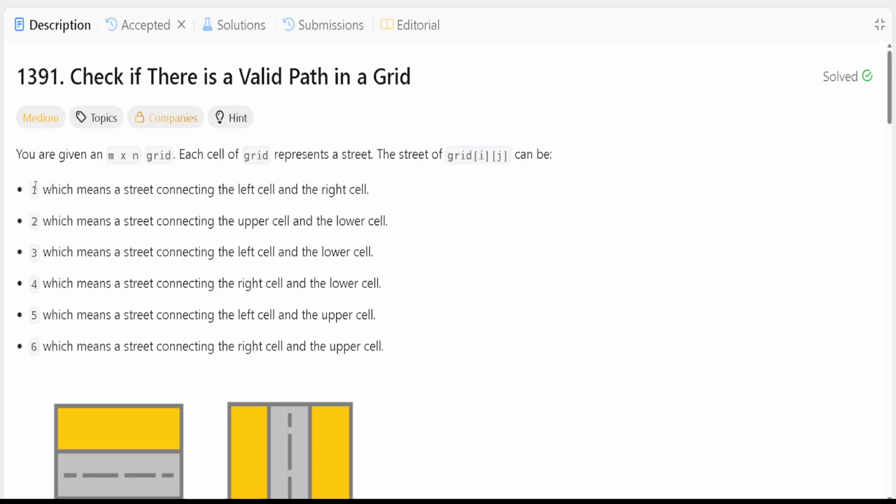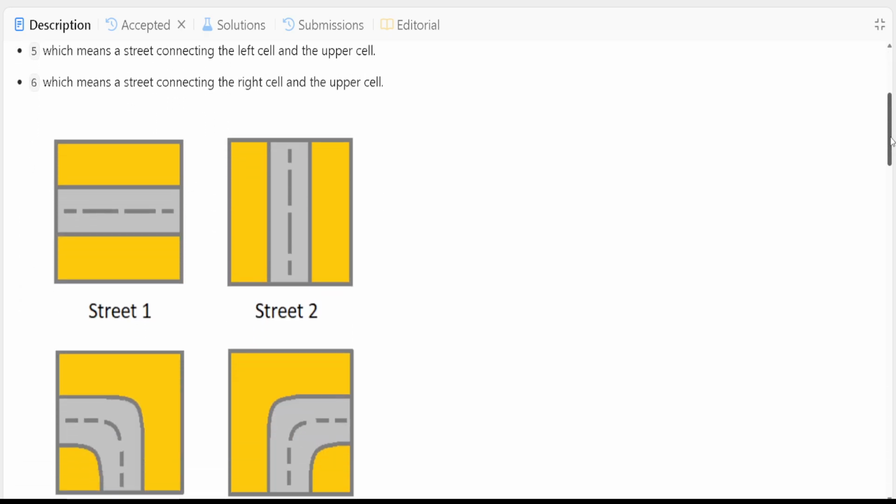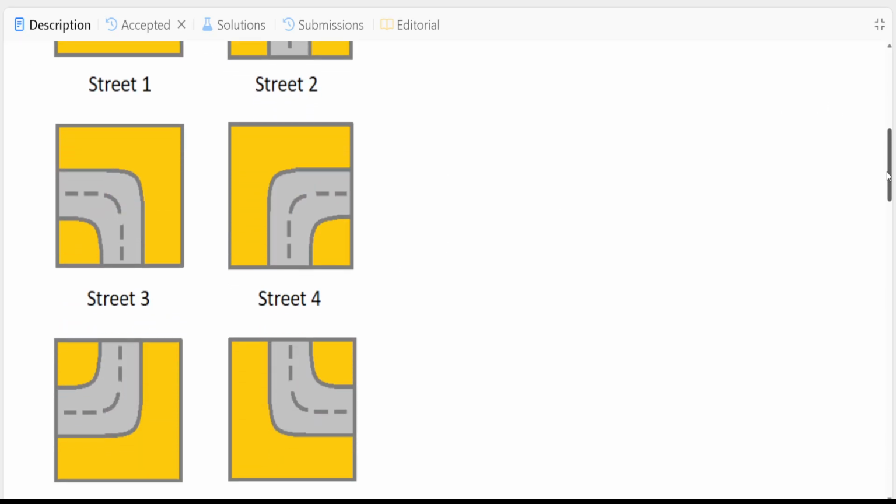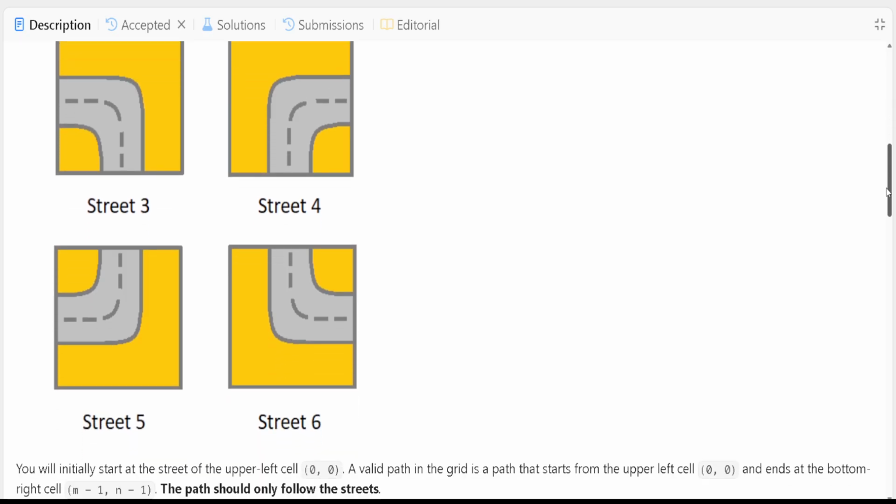So when 1 is there, it is a state. It means like a state connecting left cell and right cell, and so on we have given for each number. As you can see, let's suppose for state 1 it looks like this, for state 2 it will look like this. Means these are the connecting paths we have given for each number 1 2 3 4 5 6.